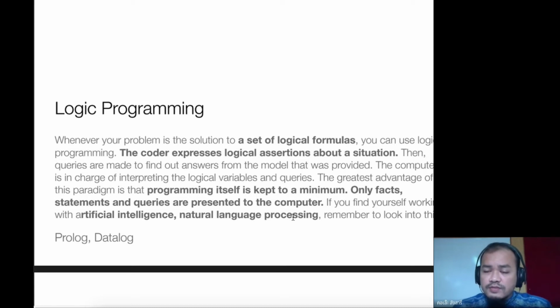Okay, we do not code by saying "for i equals something" like that, but we express the facts, okay? For example, I say I have two brothers, okay? And then if I say that my brother has another brother, that brother is my brother too. This is logic, okay?